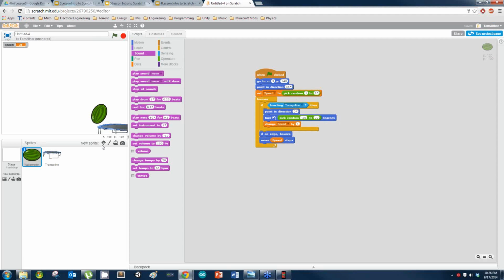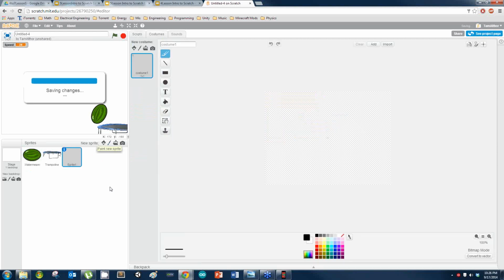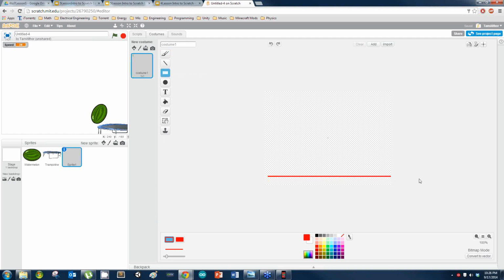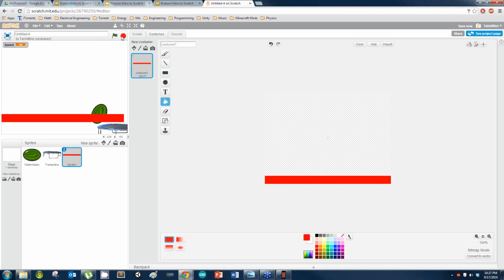We're going to take your Sprite window, your new Sprite, down here, you'll see a little paintbrush. If you click on that, go ahead and click red. Click the rectangle button, and then over here in this little window, make the biggest rectangle you can. You usually have to stretch it out a little bit. And then fill it in with red too. So make it a little red square.